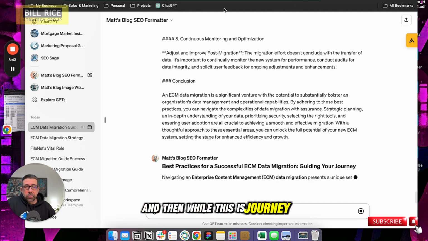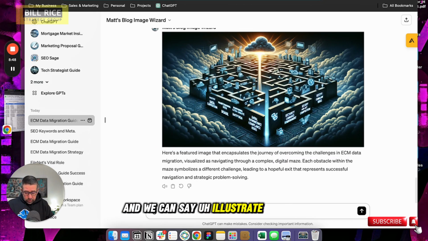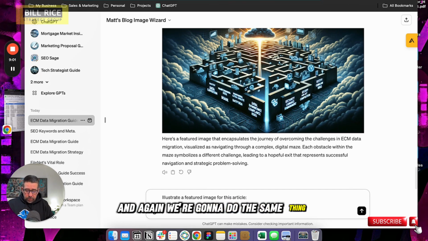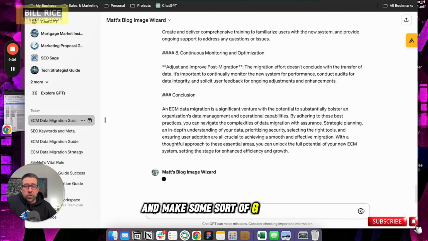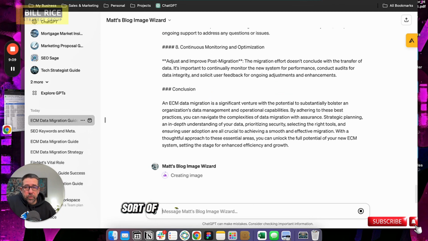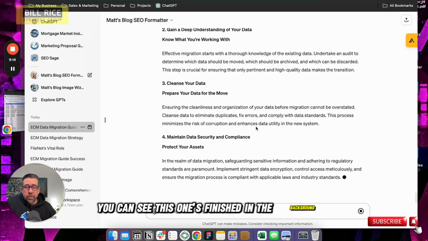And then while this is churning, we can jump over here and keep this efficient, and we can say illustrate a featured image. And again, we're going to do the same thing. We're just going to paste that article in there, and it's going to interpret that and make some sort of gee-whizzy article or feature image. All right, you can see this one's finished in the background.